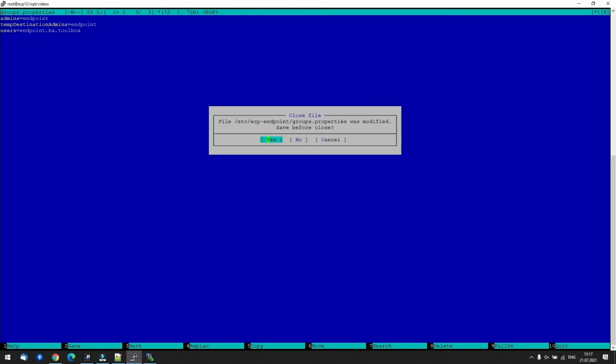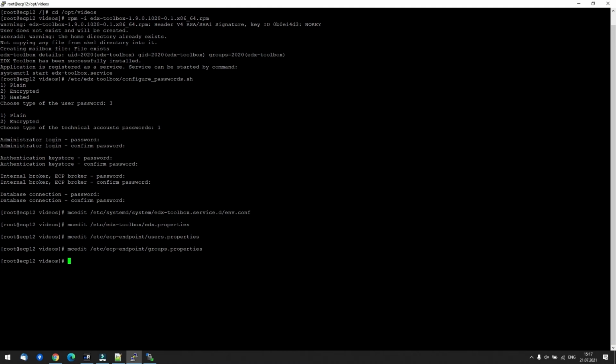Save the file. Now copy the auth keystore.jks from var, lib, ECP endpoint folder to the EDX Toolbox folder using cp command and replace the original keystore.jks. This is needed due to use of AMQPS protocol. Change the group and owner of keystore.jks to EDX Toolbox using chown command.